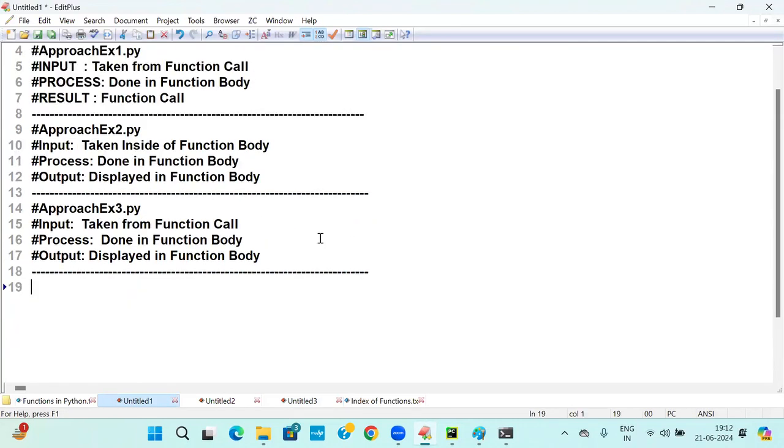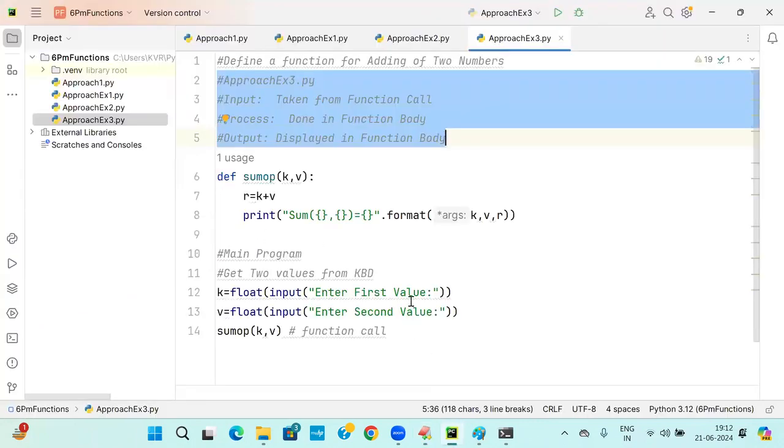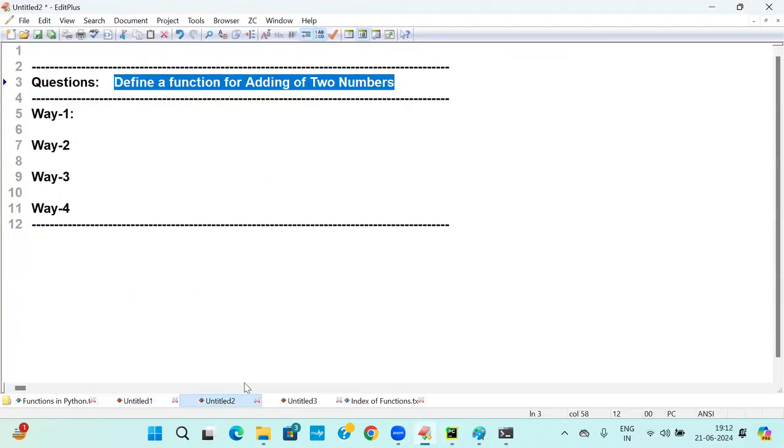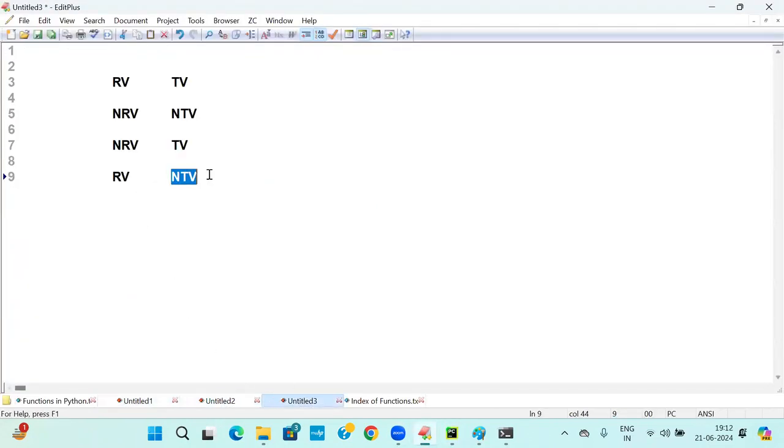Very good. Now I'll go to approach example 3.py. Done, students. Next I'm going to approach number 4. What is my approach number 4? Tell me. What is it? Not taking values. From where? Function call. But where you will take? In the body. Speak out, girls.